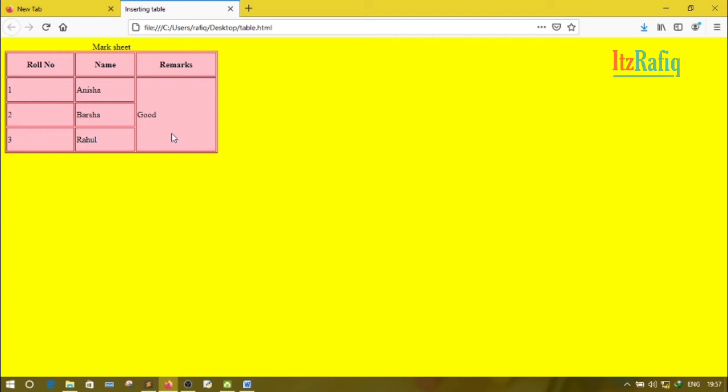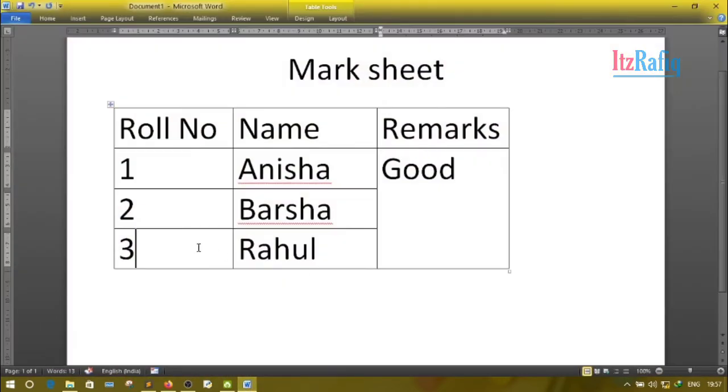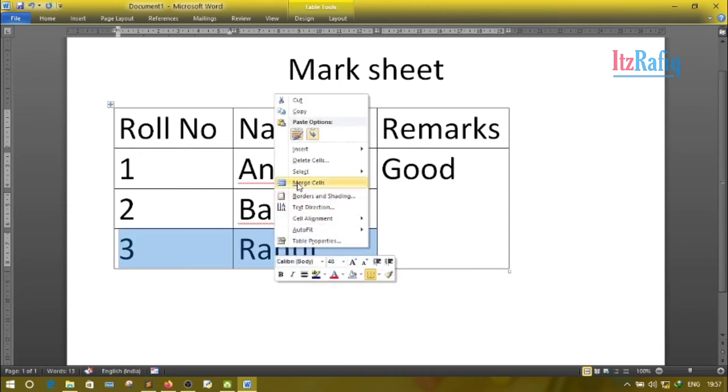Now suppose we have to make one more table. Now we have to join the columns. In this table only, the third one here, suppose both cells are combined together, so let's merge.